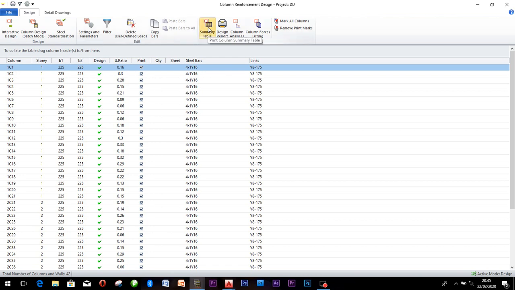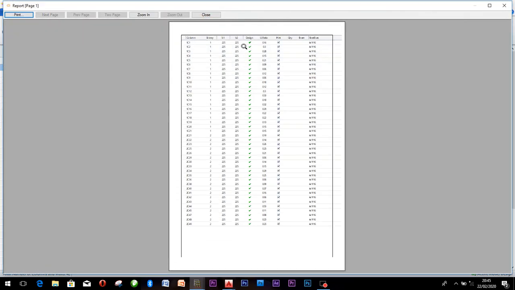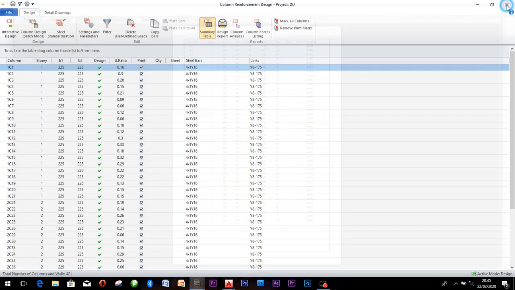If you wanted a summary of the table, or maybe you wanted to print it, you click it here. Everything is here. You can print this and give it to your bar bender. They will know what to do. Or you print it and give it to your clients, or you print it and give to your quantity surveyor. They will know what to use this for and quantify the whole of the building.